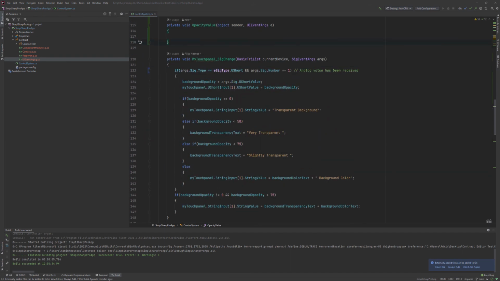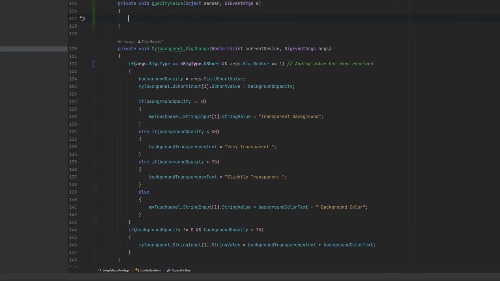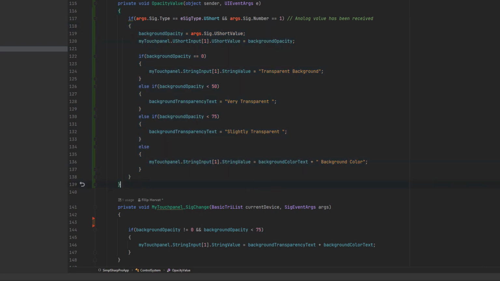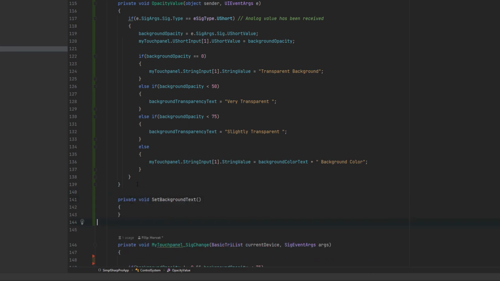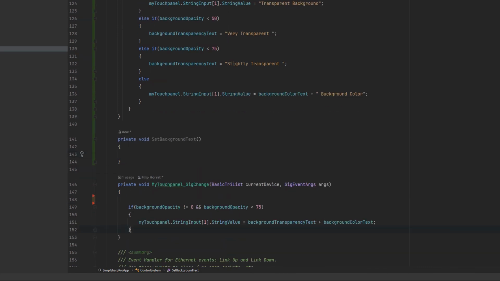We'll cut and paste almost the whole code from the method below. Move this whole if to the new opacity value method. We need to change the code a little bit. Remove this and replace args with e.cargs here and here. Now we'll create a new void method and call it setBackgroundText. We will move the rest of the code from this method below into this new one.